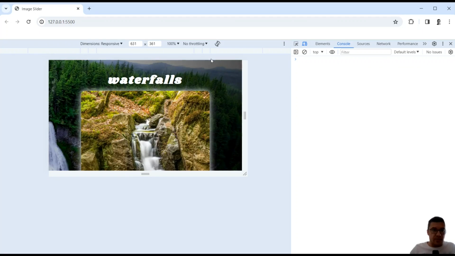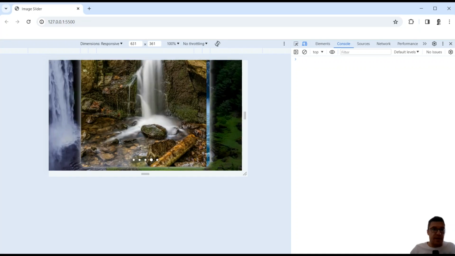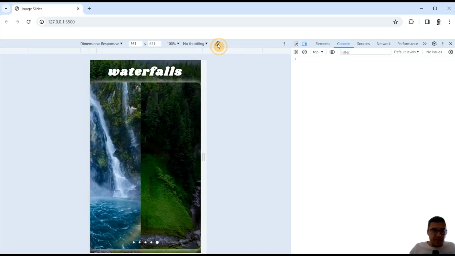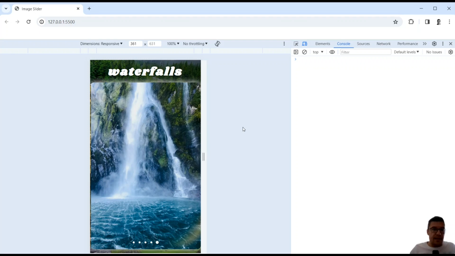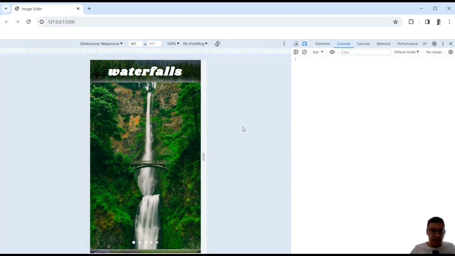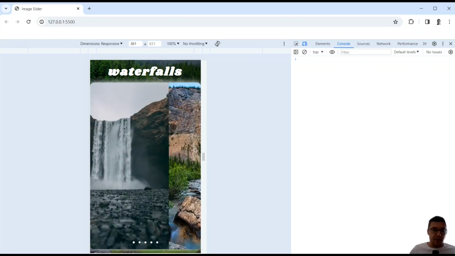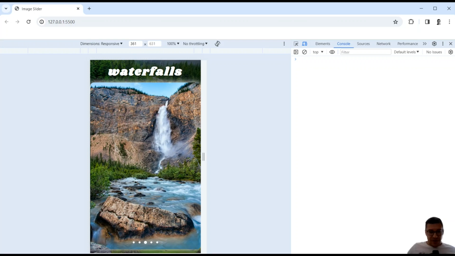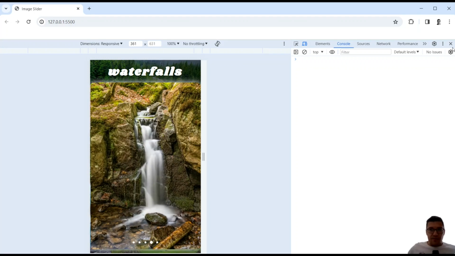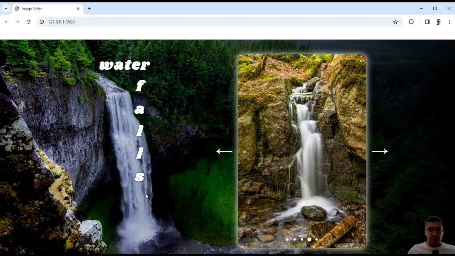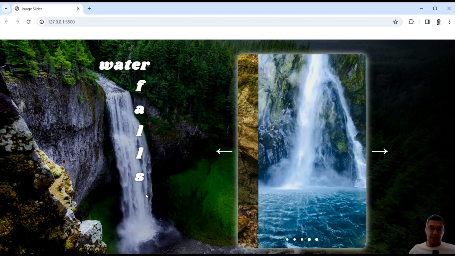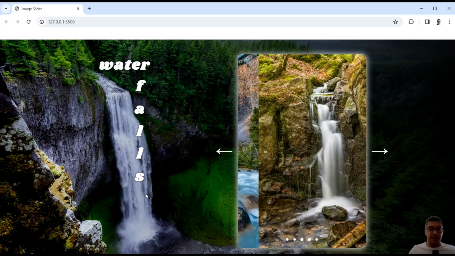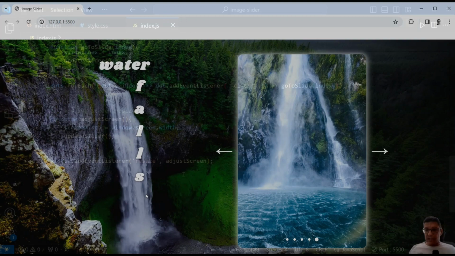Let's test it out again. Let's switch back to the vertical mode. Again, immediately my width is fixed and my slide is working without any problems. Okay, and of course if I go back to the desktop size, immediately I get everything correctly.